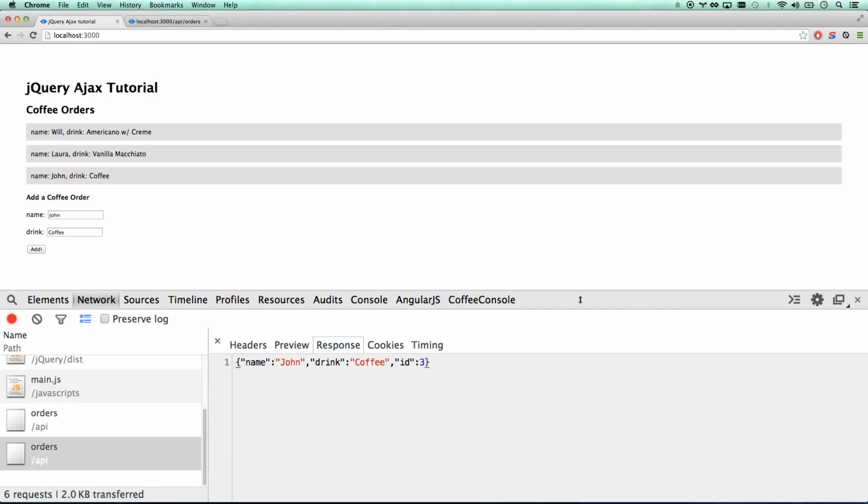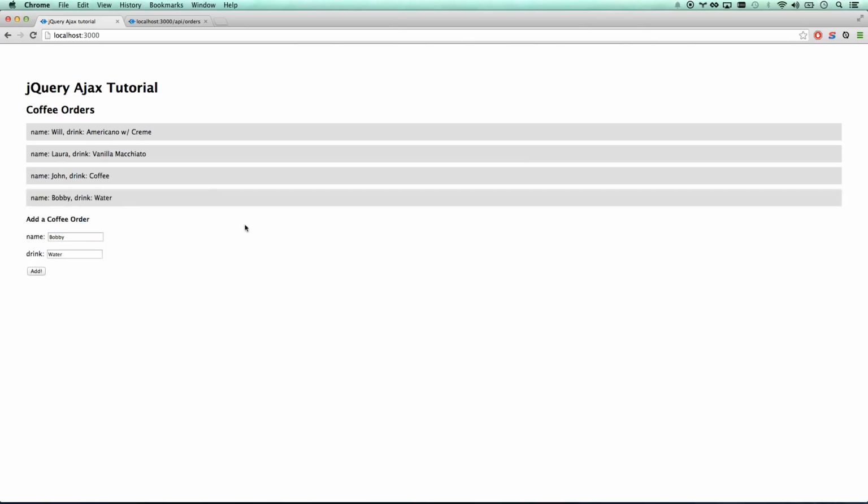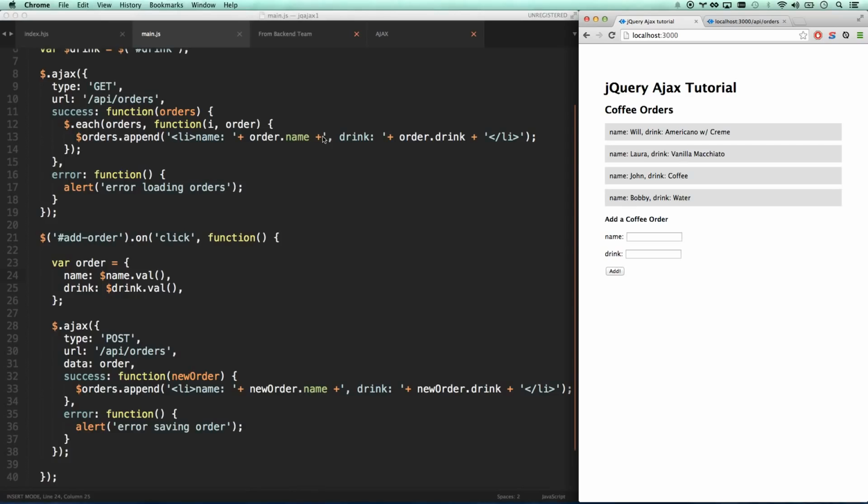And so now watch what happens when we refresh our page. We've saved it to the back end, and now we're getting 3 drinks. So if I add 2 more drinks, Bobby likes water, not sure why. There we go. So now if I refresh, now we have all 4 drinks. Awesome. We have a fully functioning app that talks to the back end.